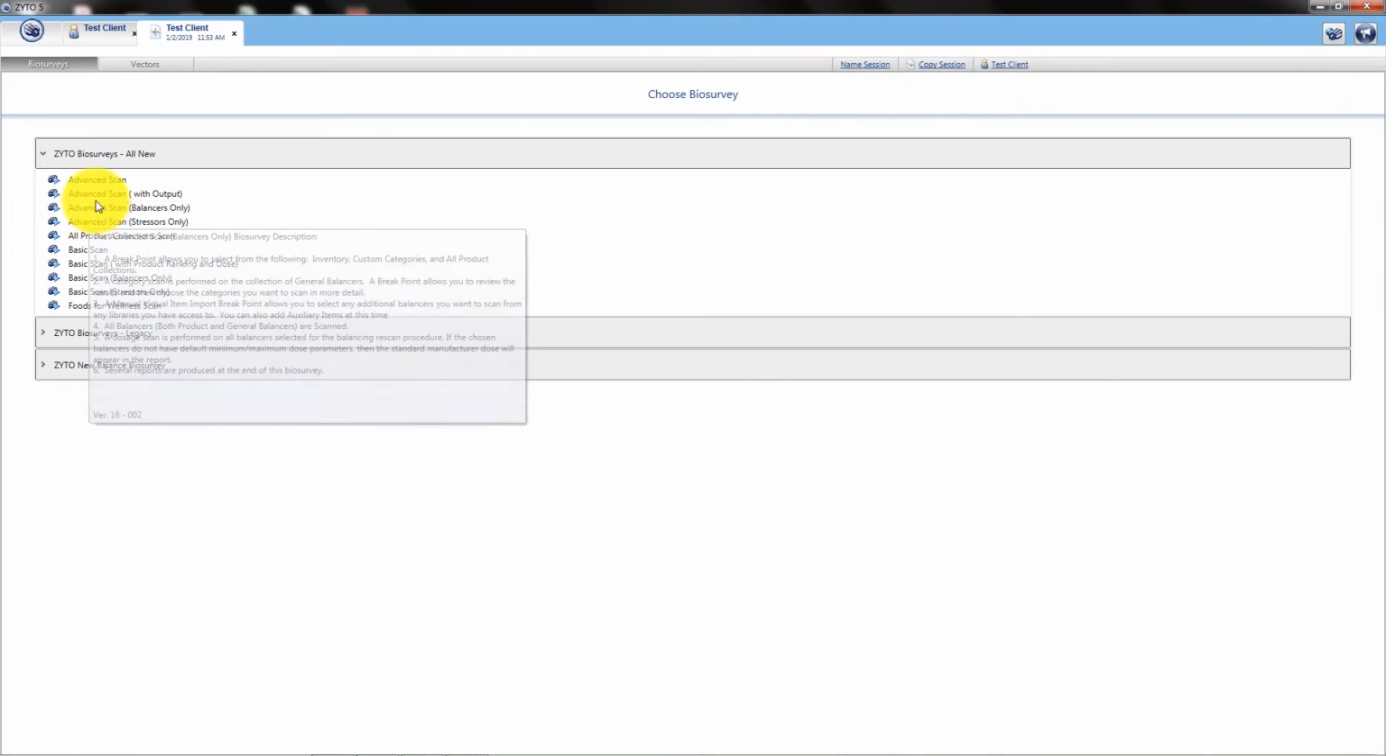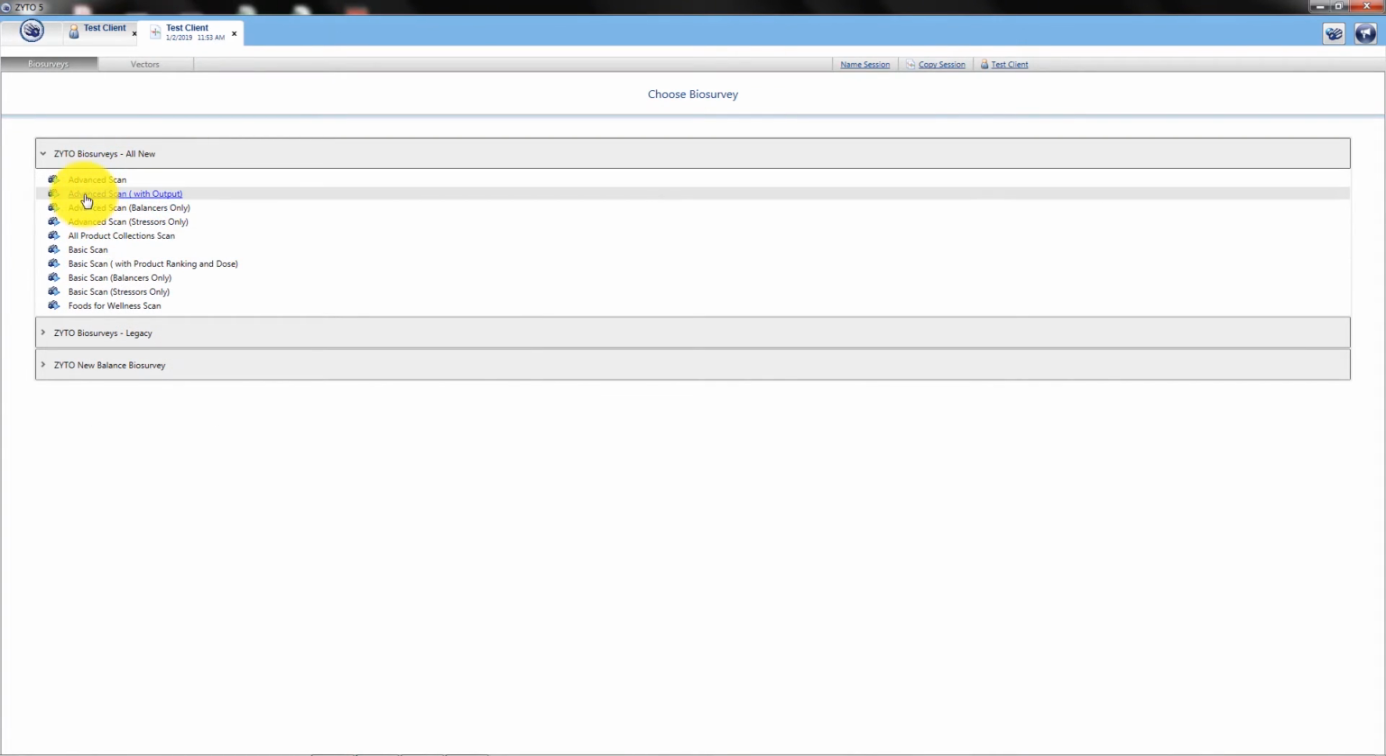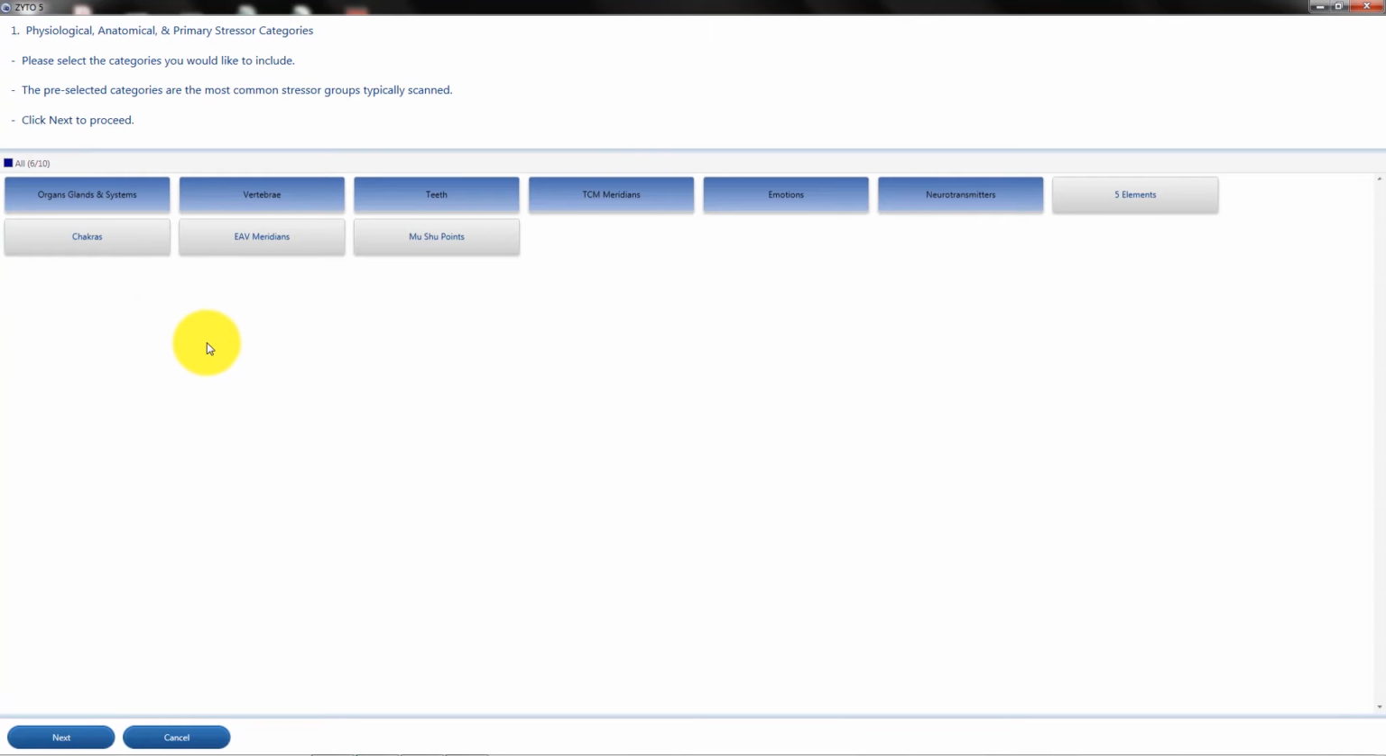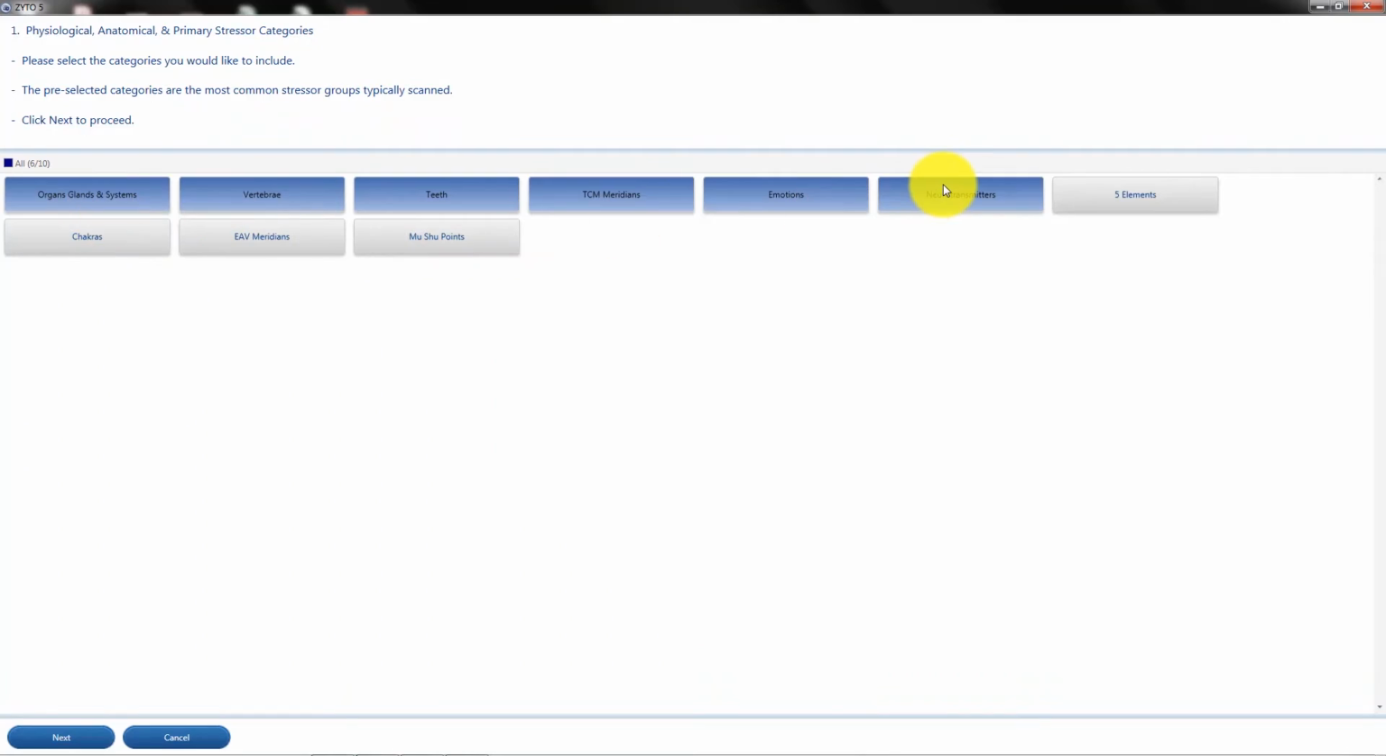So now we're going to move to the top here, and I'm going to look at the advanced scan with output. This is where we're going to go into a lot more detail. So this is where you're going to dig, find out more of maybe what a root cause might be going on. So this one, you're going to spend probably a good 25, maybe 30 minutes with a client. Everything's pre-selected that's most common. You can come in here and uncheck something if you don't want to use it.